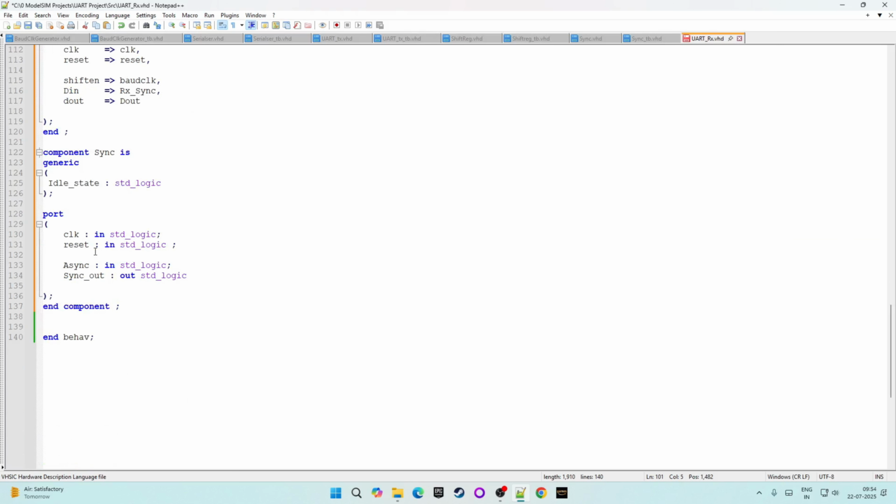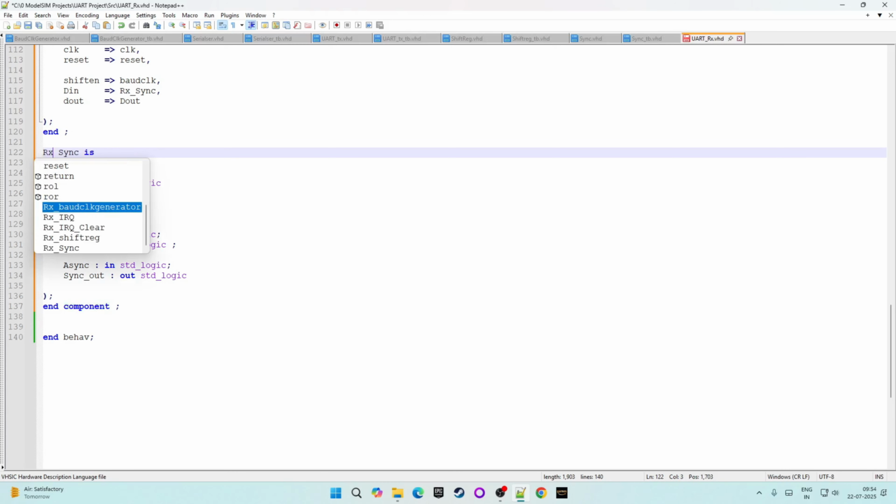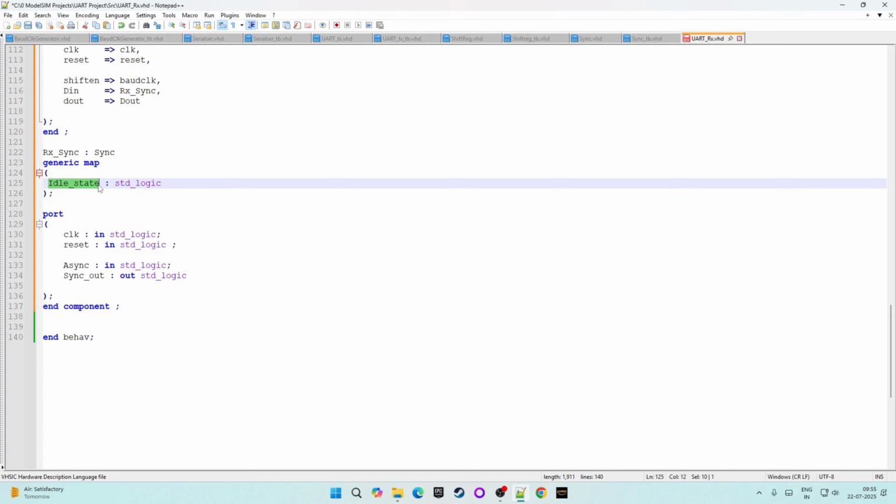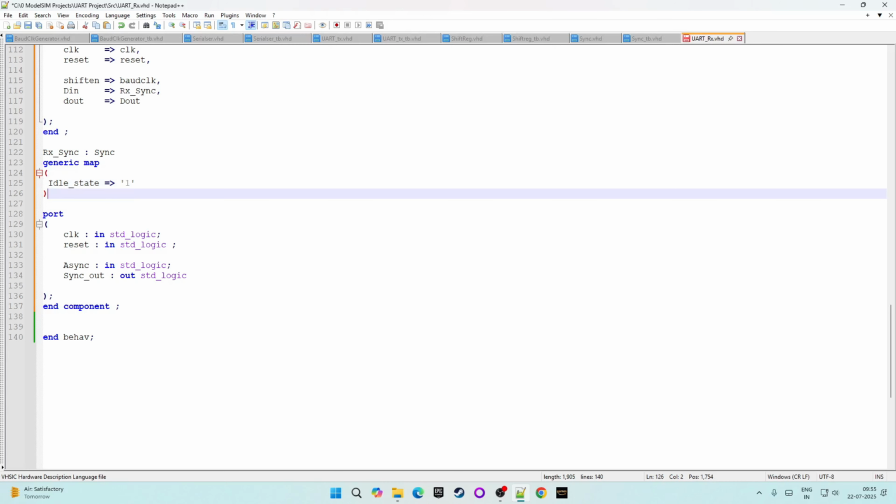Okay. Now let's come to the synchronizer module. So first we will give it some name. So this is, suppose, rx_sync. Now let's remove this "is" keyword from the last. Now generic map. So idle state. Again, we can define a generic here and then map that with this idle state. But for this RS-232 protocol, we know that our idle state is logical high, right? So I will map it directly with the logical high. So let's map it. So this is 1. Now let's remove this semicolon from here.